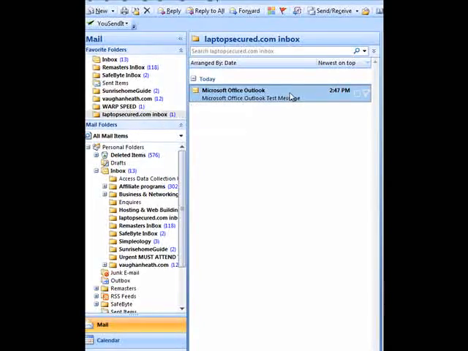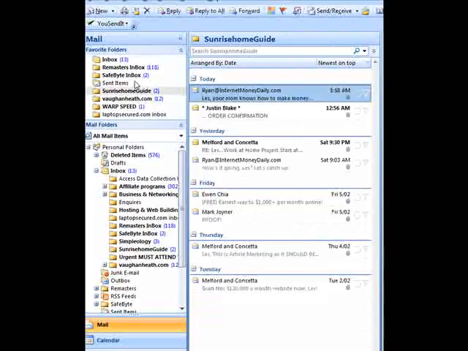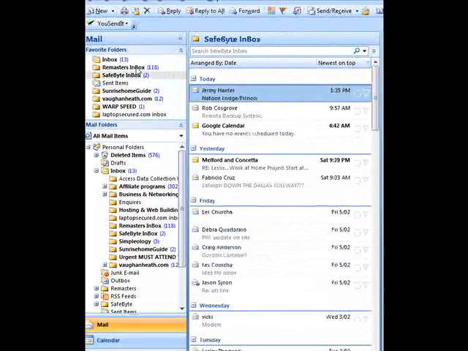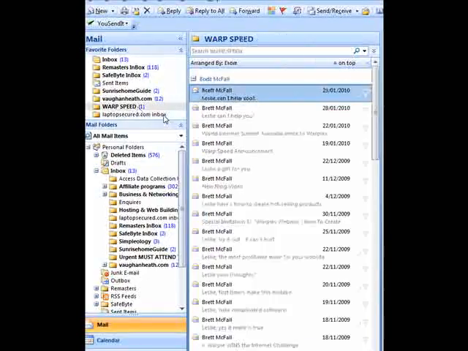So what this means now is that any emails addressed to Les at laptopsecured.com will automatically go into this inbox. The same as anything going to here goes into here, anything that goes to Les at Sunrise Home Guide goes into here, Les at Remasters, etc. goes into here. So now I can look at the emails I have in whatever account I want to look at, and I know where they're coming from, and I can handle them accordingly.